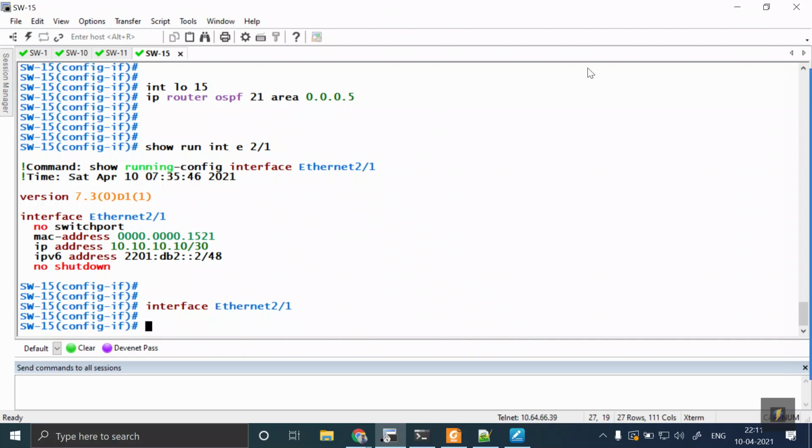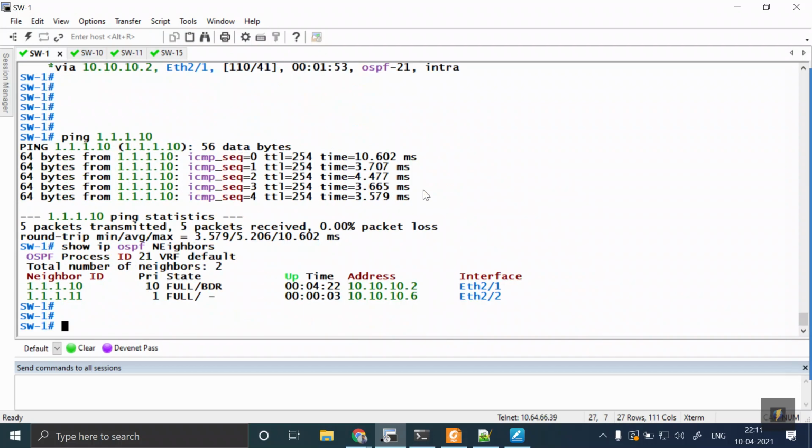But there is one more thing. Remember, we changed the hello interval, right? We changed the hello interval on my switch here. So let's look at that.